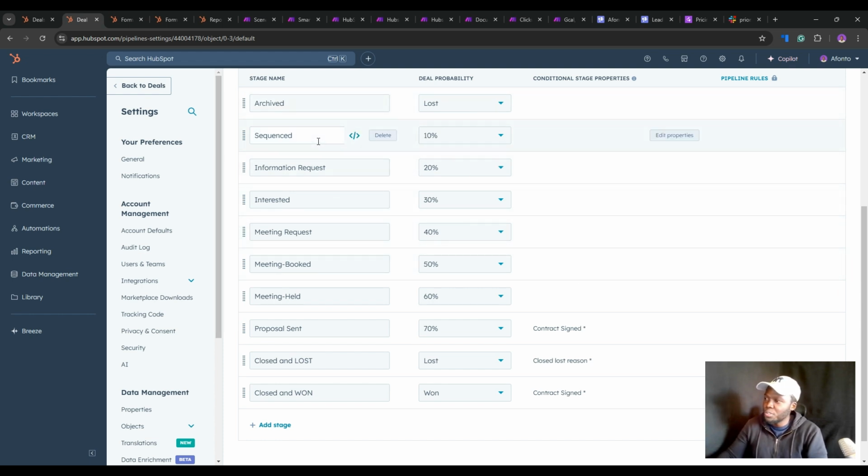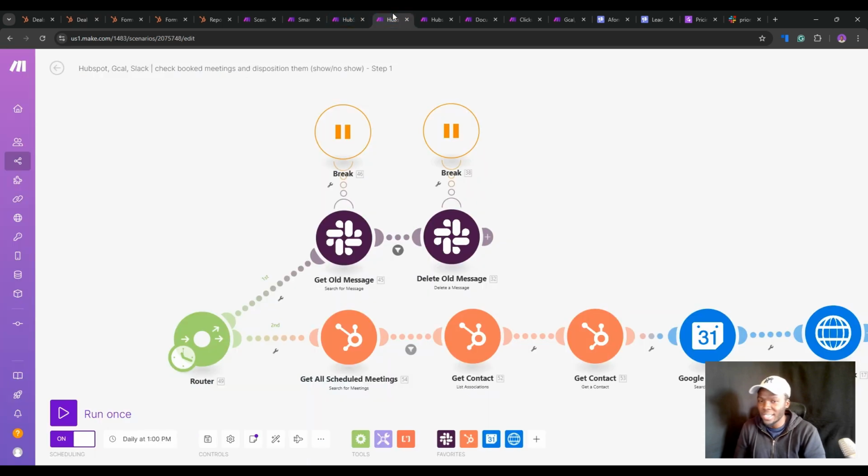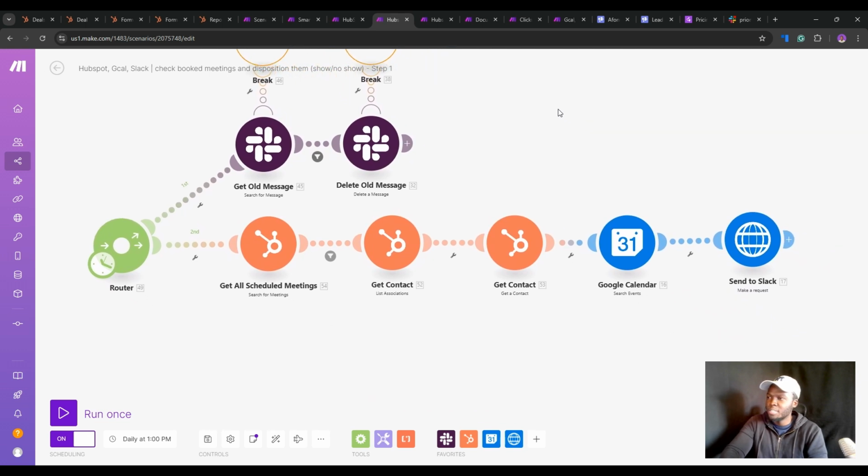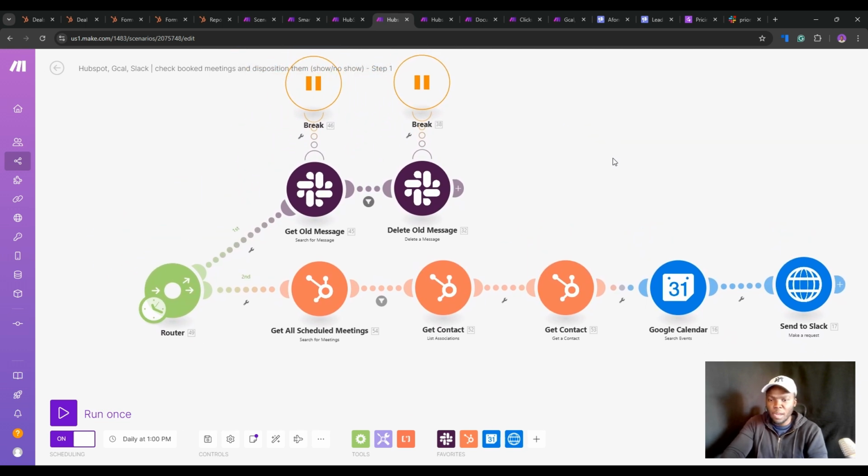And we've also gone through the two-way sequence, which happens with the earlier stages, like sequenced, information request, interested, etc. Now, the next part of this is moving the leads over into the meeting booked section. This is something that happens automatically the moment leads book meetings with us. And so one of the ways that we are able to identify that leads have booked meetings with us is by leveraging the HubSpot meetings tool.